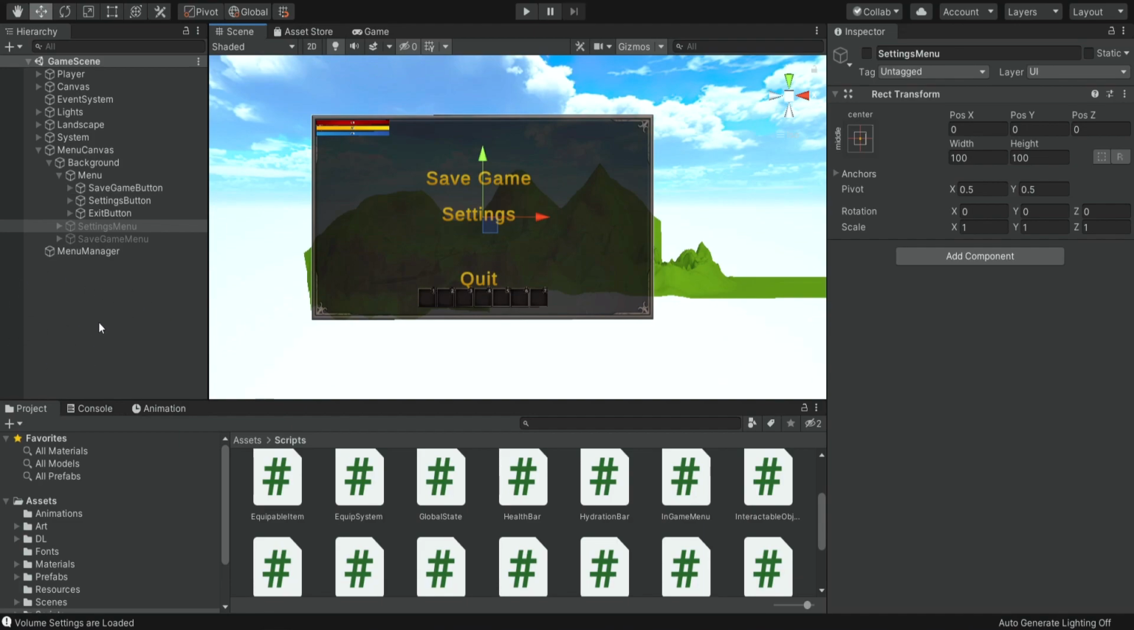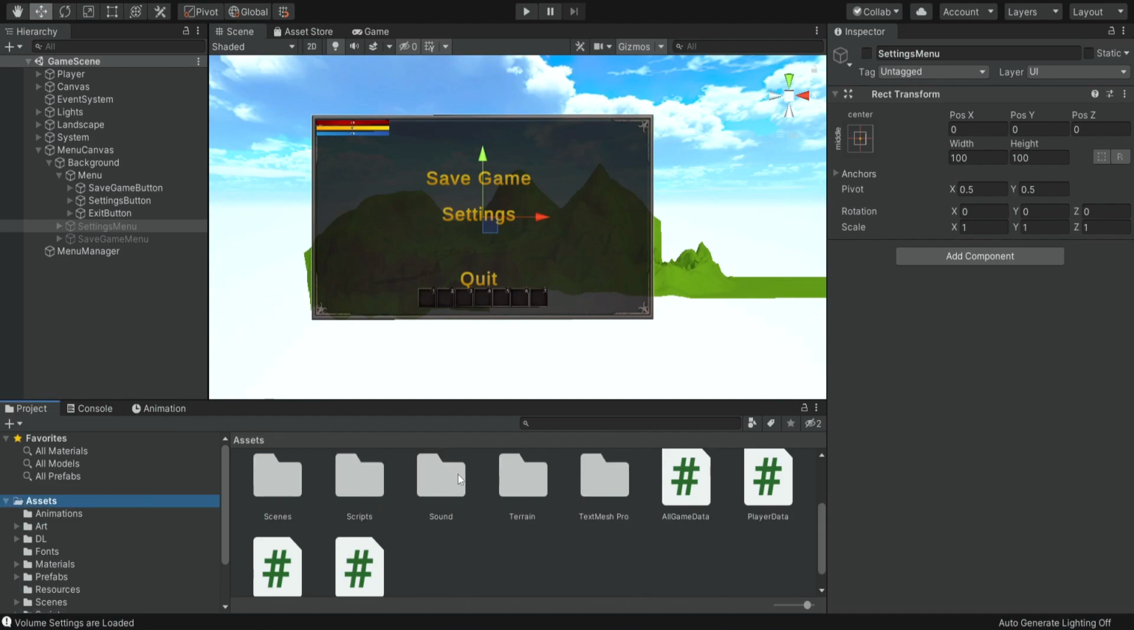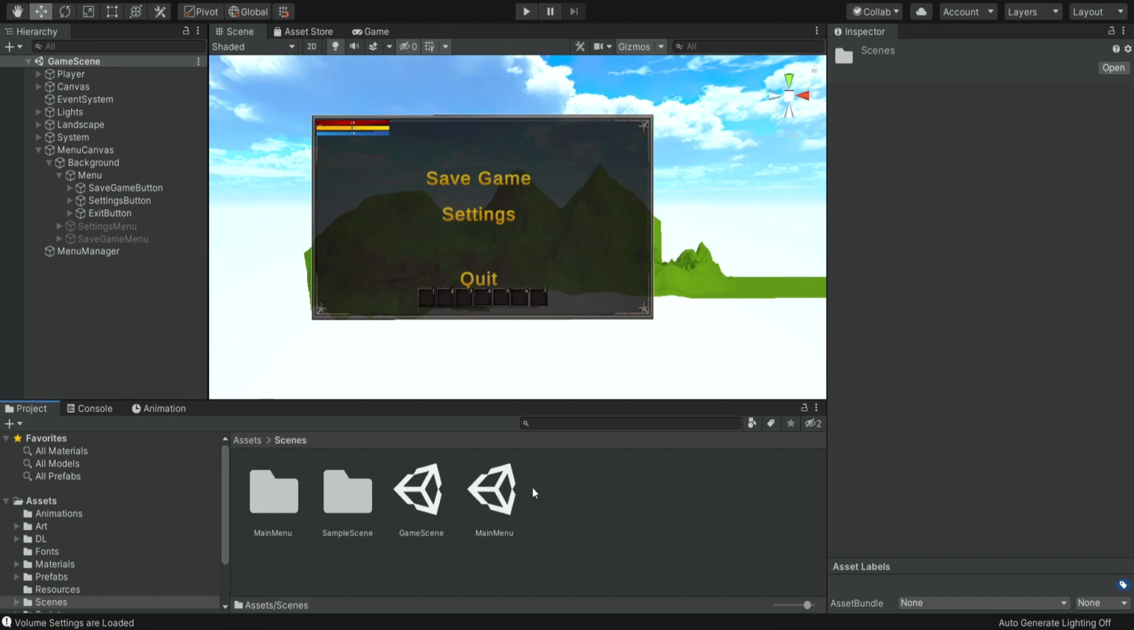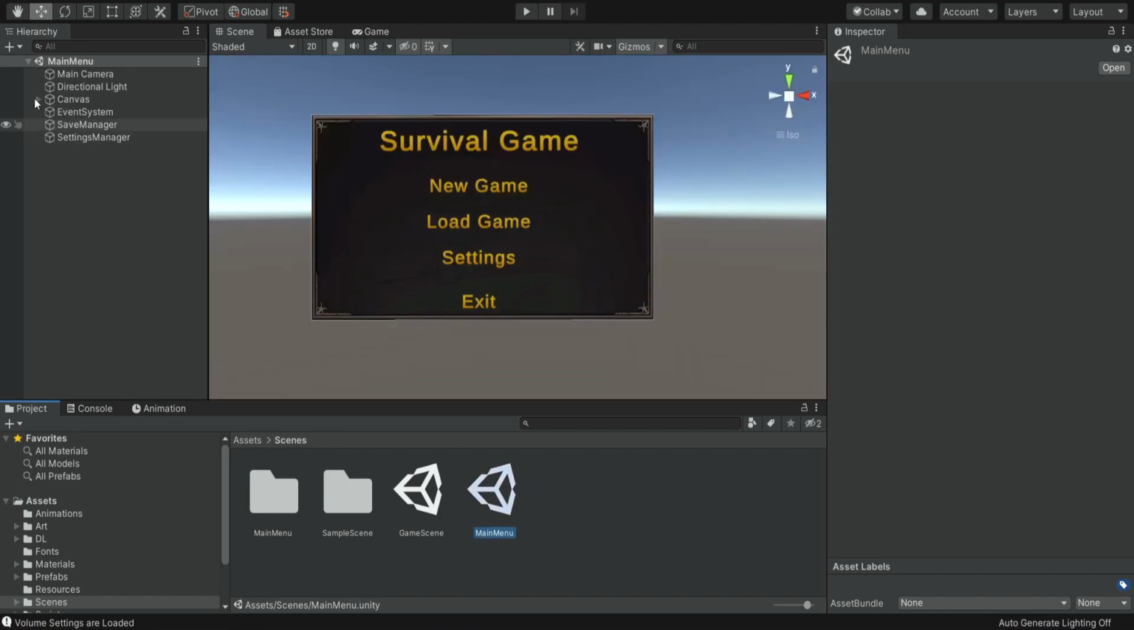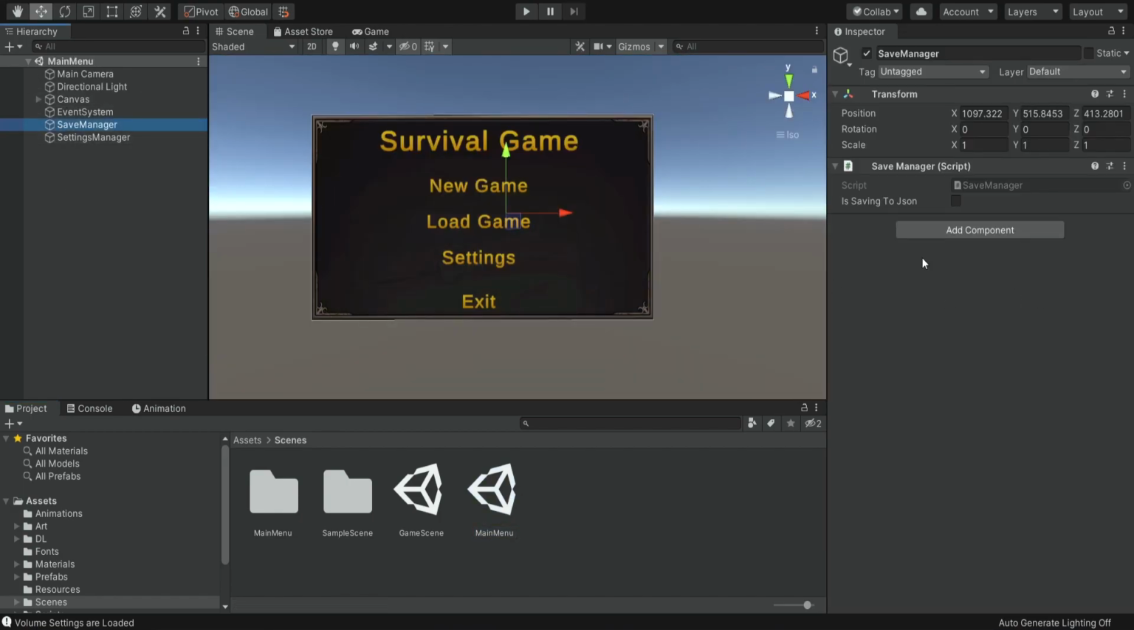Of course, we can also create a temporary instance and it will work, but I don't want to confuse you. So we're going to save this and go back to the main menu scene. And when we click on the Save Manager, we also want to keep this disabled because we want to save into the binary. And now everything should work.